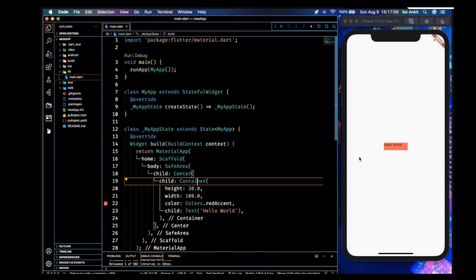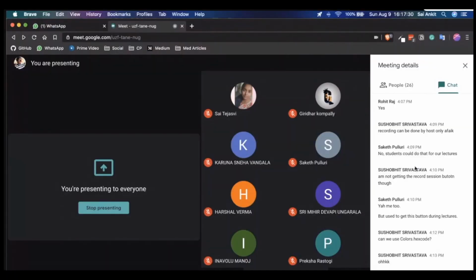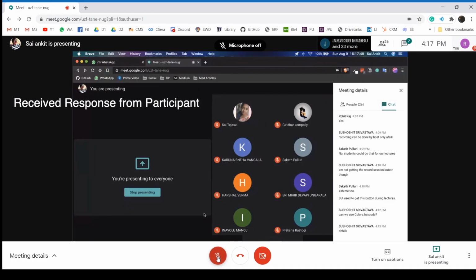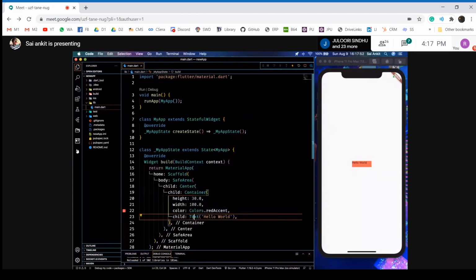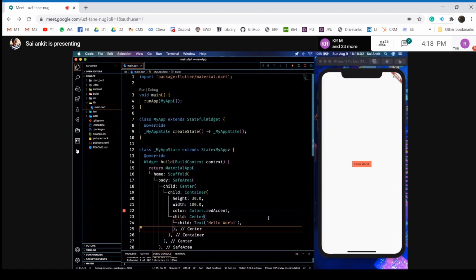So let's say you want to bring this text to the center of the container, what do you do? Can anyone type in the comments? For bringing the container to the center of the safe area, we use the center widget, right? In a similar way, you want to bring the text to the center of the container. Yeah, exactly. You just hover on the text, wrap it with center and save it. The text comes to the center of its parent. The parent is container here.